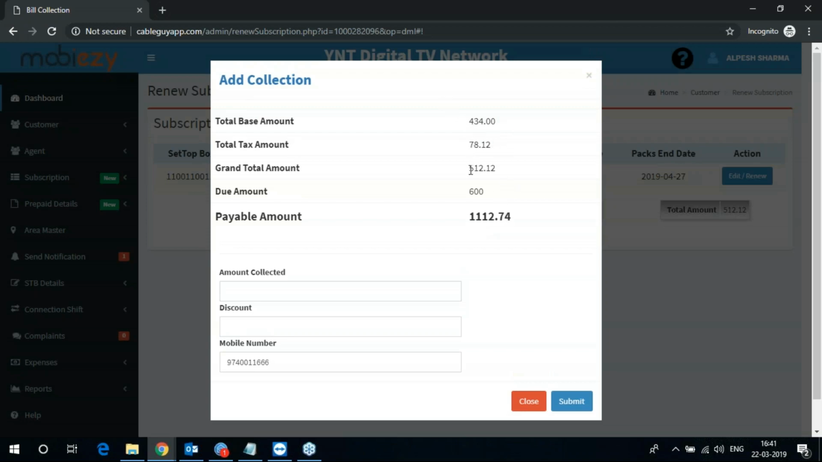So the actual amount which was there is 512.12. However, this customer has a previous due as well of 600. Hence the total payable amount is 1112.74. It's up to me to decide, so let me collect the entire amount.